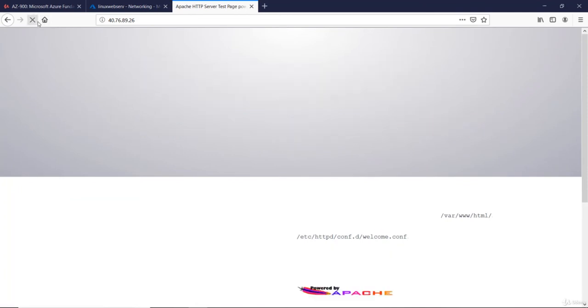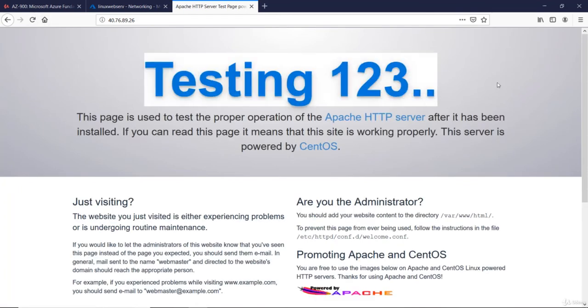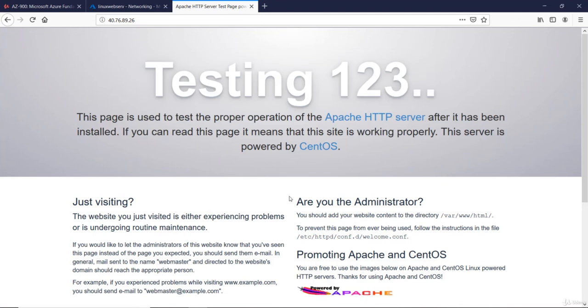So I just refreshed it a couple of times, and now I'm able to see the default page of the Apache web server. So that's how quickly you can create a Linux machine and also make it a web server. Now you can start putting your own files, your own custom web page inside the Linux machine to make it a custom web page.